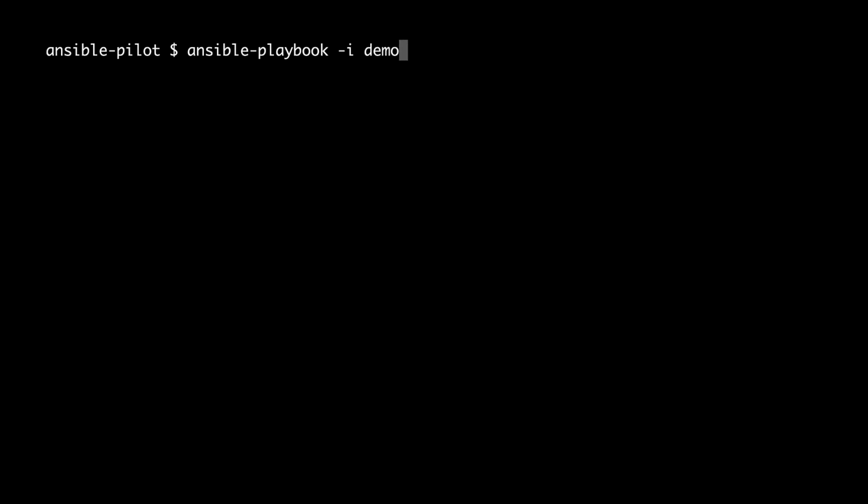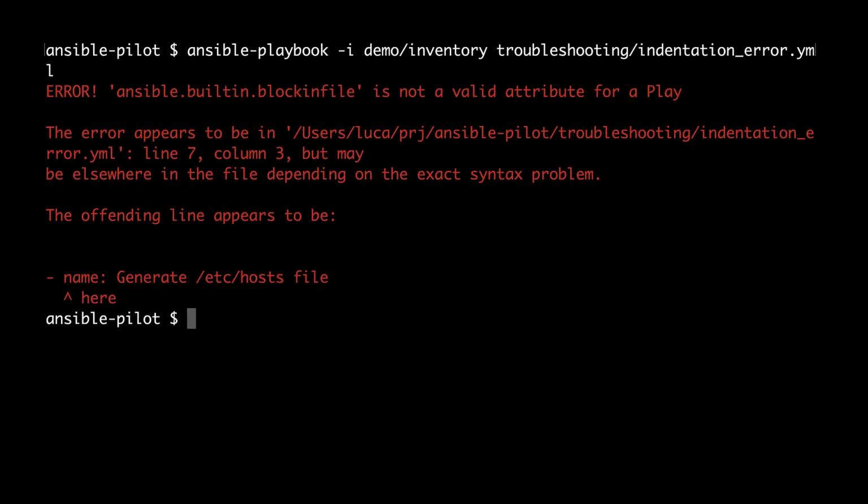You execute an Ansible playbook against your inventory with your YML file, and you are facing this error that seems quite cryptic because it pointed out that it might be a syntax error, but it's very difficult to understand where the problem is. Let me deep dive and maybe discover with you how to solve it.